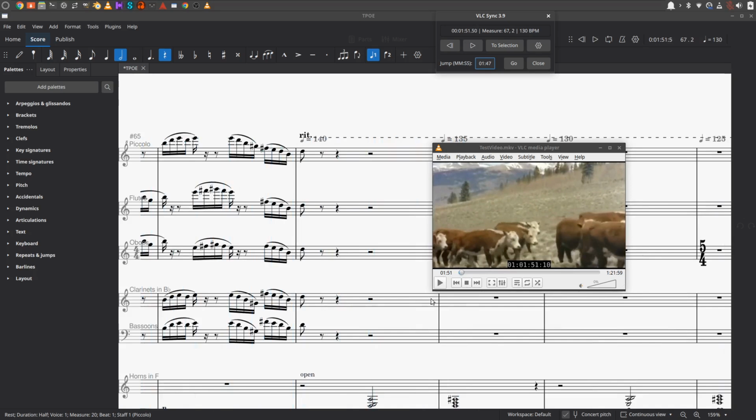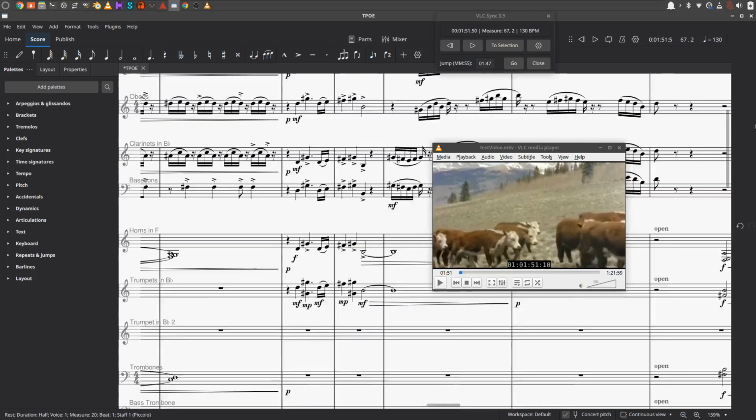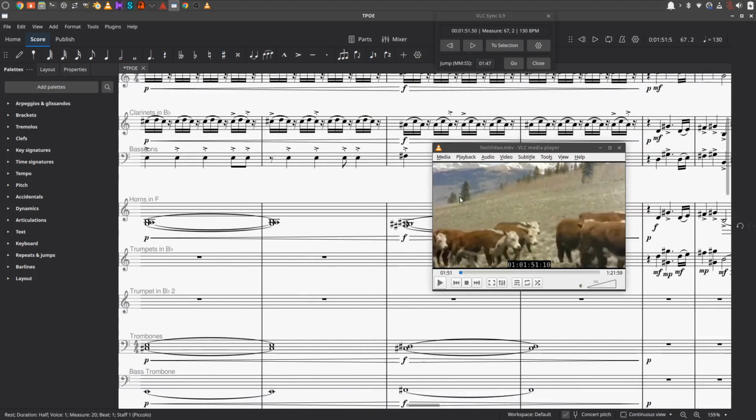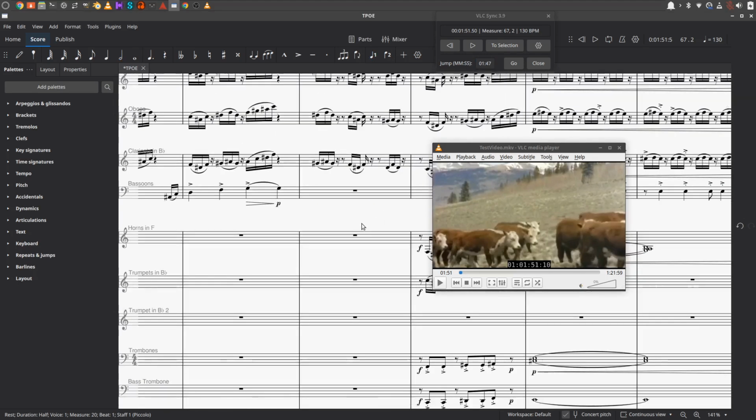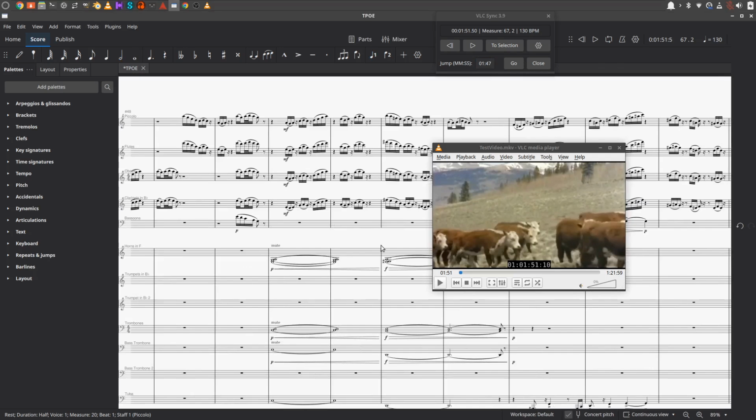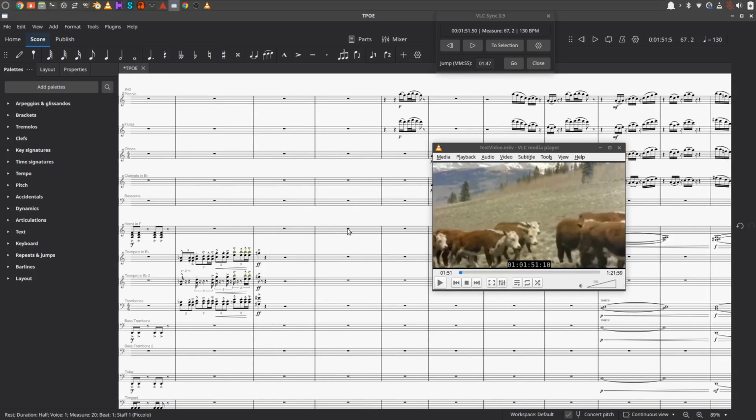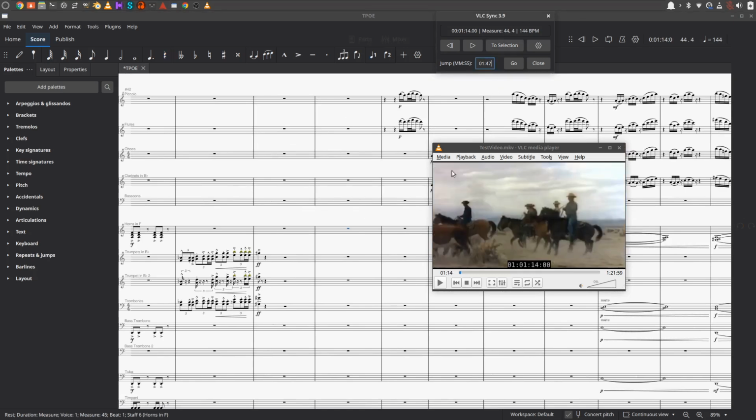And there's no delay. The video starts immediately right when it's supposed to. And likewise, from here, with autosync turned off, I can select a point in the score, a rest or a note, and I can hit to selection, and it will jump to that spot. It'll go to whatever I have selected. So even with the autosync off, this plugin is extremely powerful and very direct. Again, just the way that I prefer to work. Some of you may prefer to use autosync.